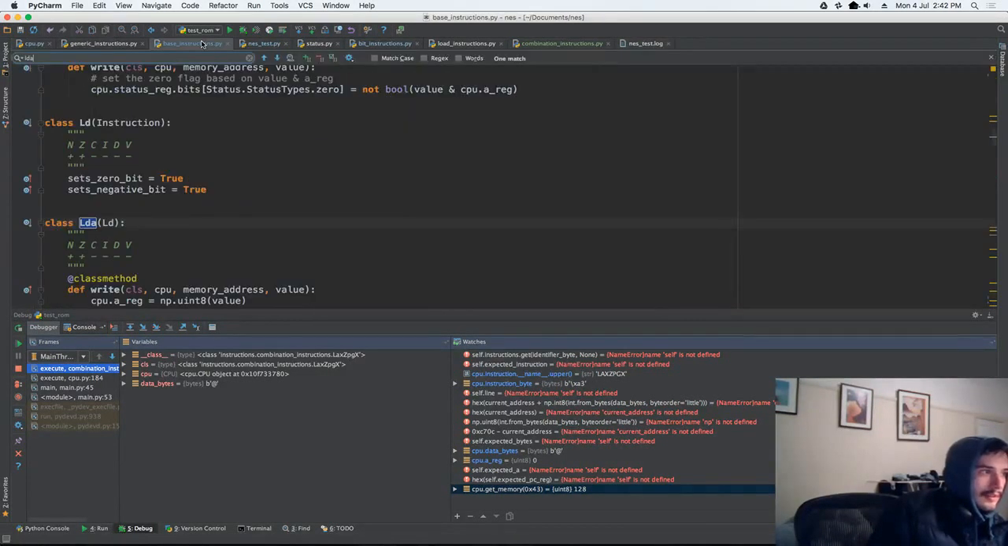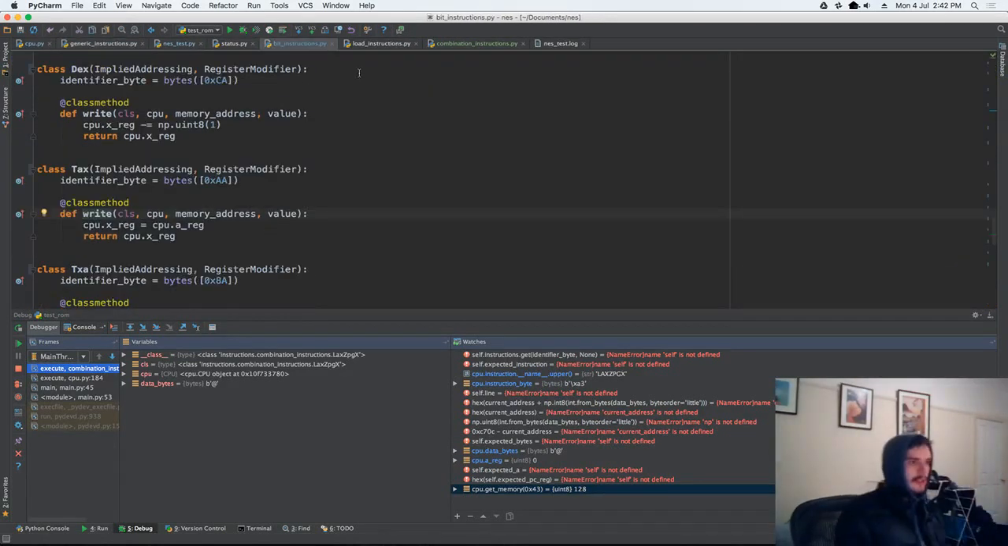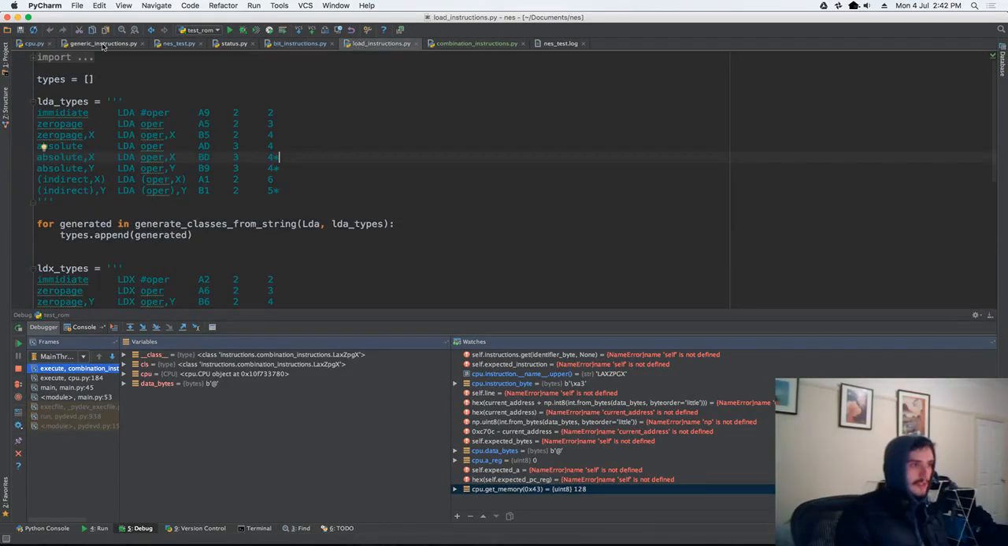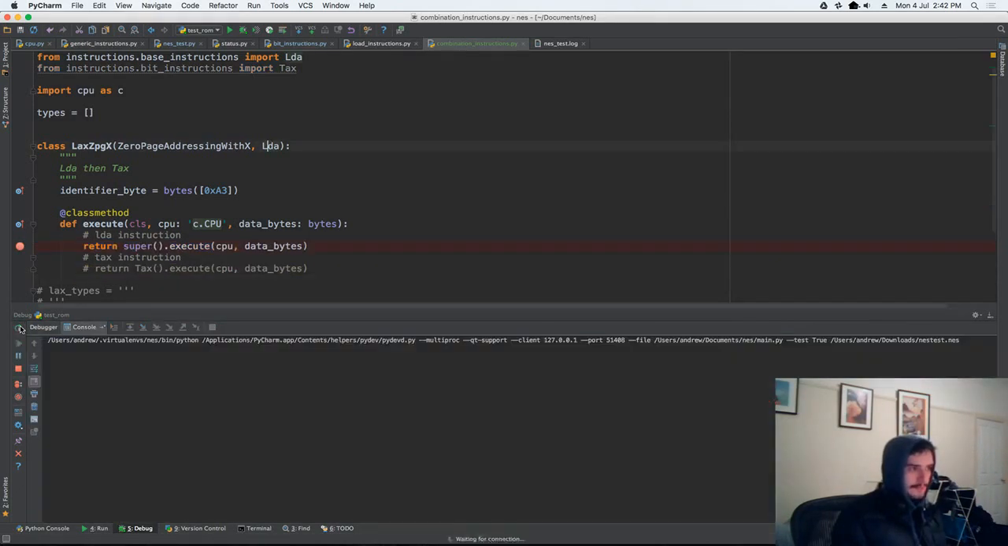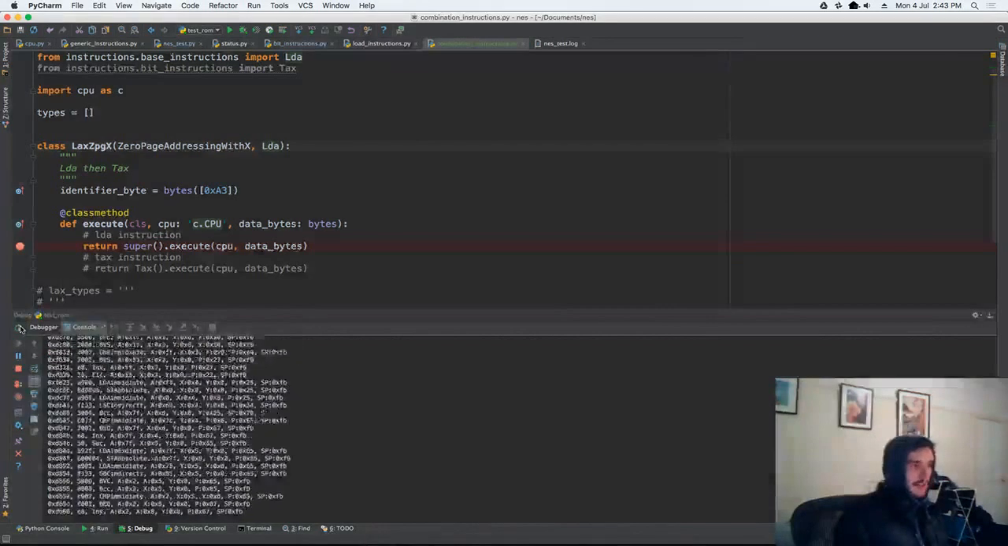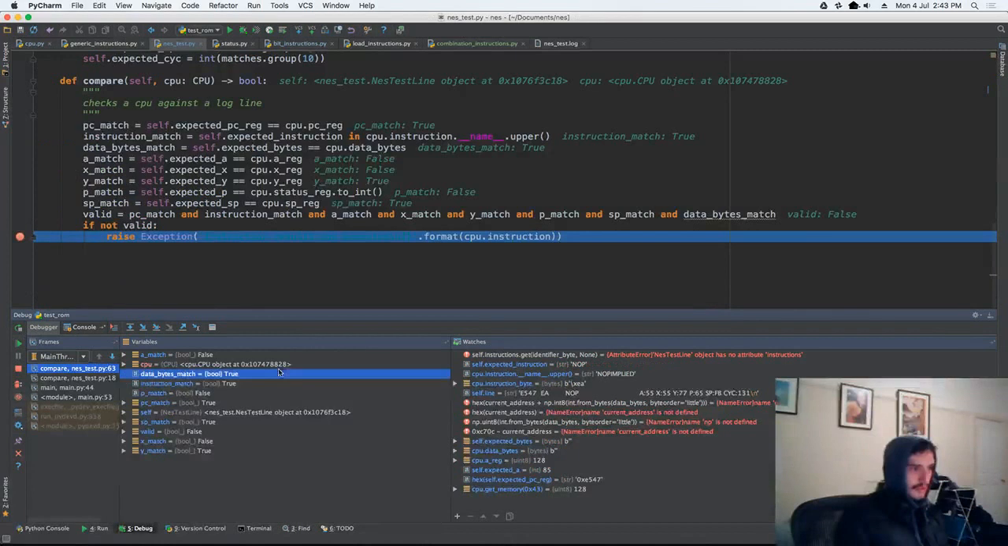So what if we just did a base instructions, a bit instructions, combination instructions? Did I close that file? No, it's right here. So what if I ignore this and I just did this? 0 page addressing with X and an LDA instruction. So this should just load the A instruction. It should do a load A.